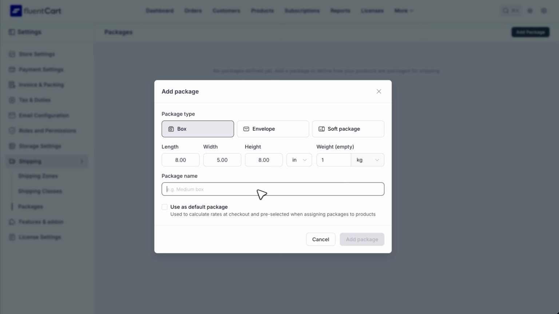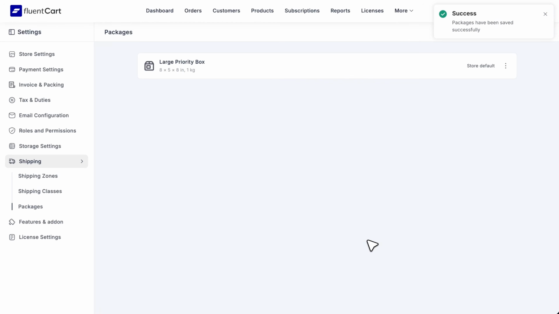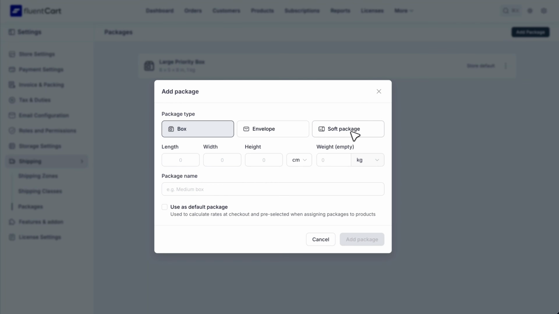Give it a recognizable name, something like large priority box or standard hoodie box. This makes it easier to select later. If this is what you use most often, check that default box so the system automatically calculates your rates at checkout. Hit Add Package, and that's it. First package done. The same process applies to soft packages. For envelopes, you'll notice there is no height field. That's intentional. Envelopes are flat, so only length and width apply.